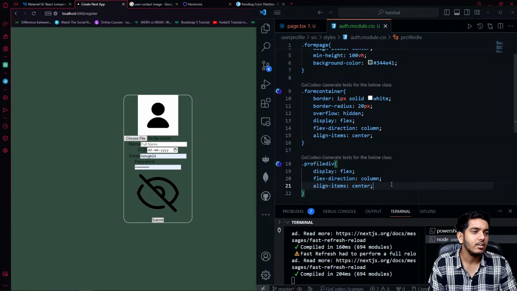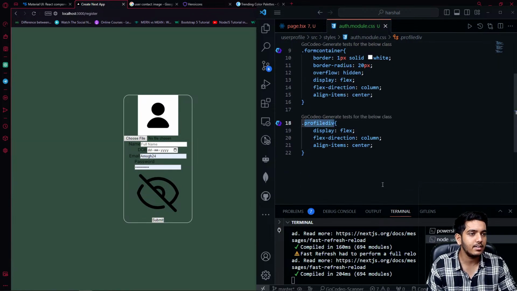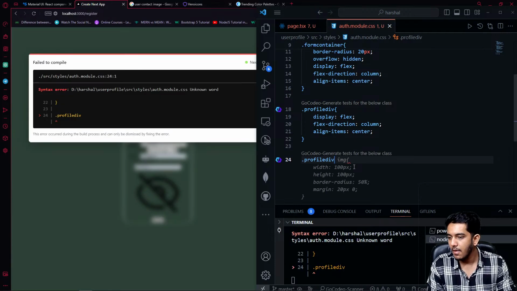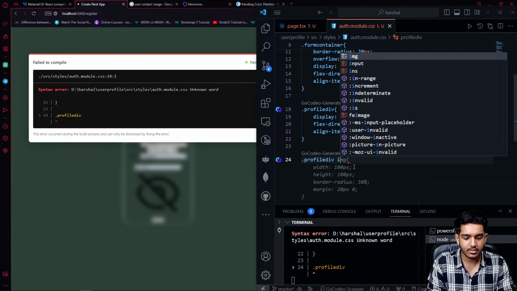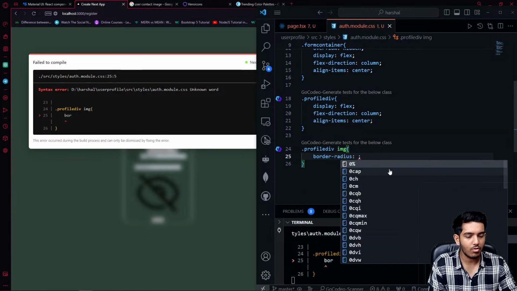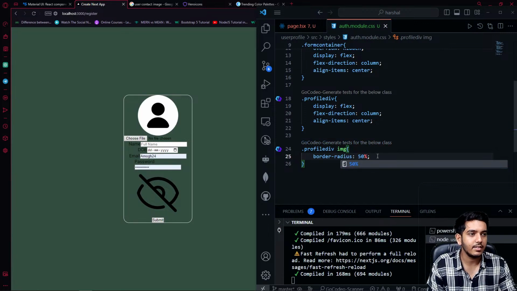Okay, it's easy, right? So guys, yeah, we have styled this profile division. I'm just gonna say that inside this we have one image also. Okay, so I'm just gonna say that profile division, and we have this image. Okay, so I'm just gonna say that img. Okay, so I'm just gonna say that the border radius would be, what, around 50%. Okay, 50%. So you can see, yeah, that's 50%.